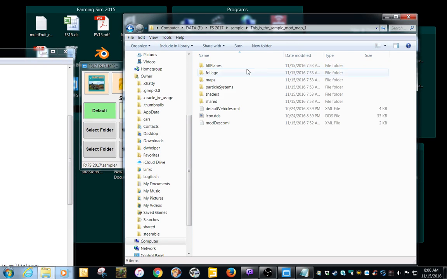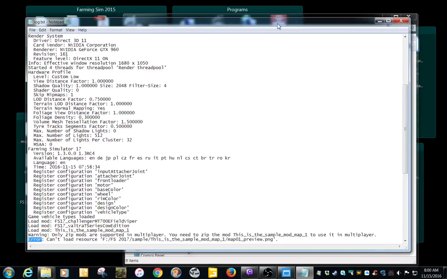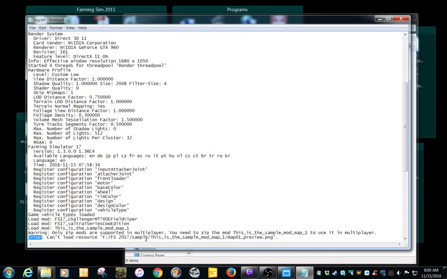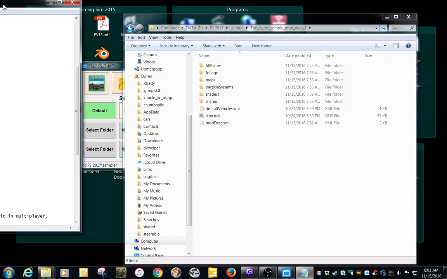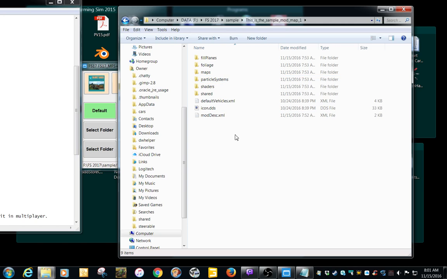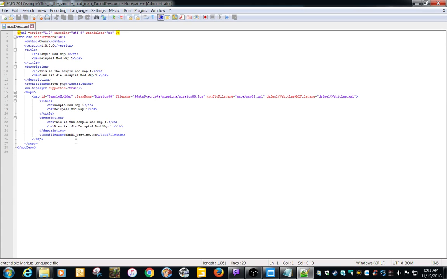Here's the map. And once again, it's saying can't load resource FS 2017 sample, sample mod map 01 preview. So this is where you have to get creative. You have to start looking for the files that are looking for that actual link. And what I suggest is always start with the mod desc. So once again, it's saying map 01 preview PNG. Well, the problem is they referenced it wrong in here.